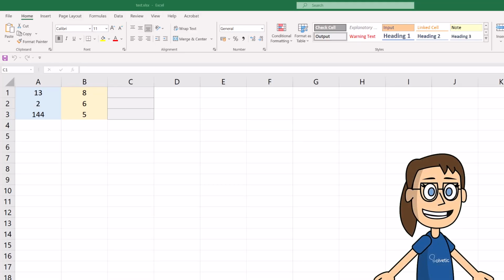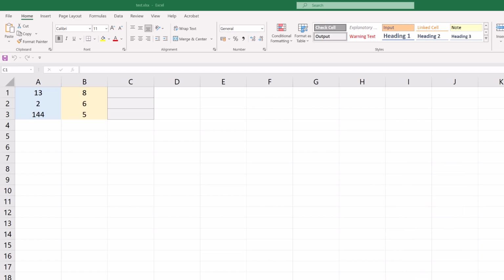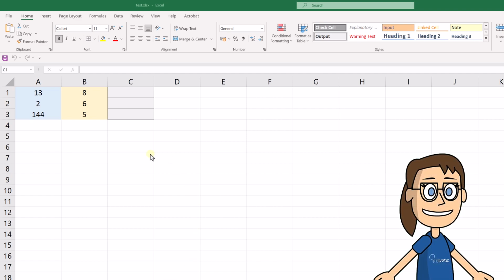Today in Solvetic, we will see how to multiply two cells in Excel. We begin by placing ourselves in the cell where the result will be displayed. Now to do the operation, we start by writing the equals symbol.